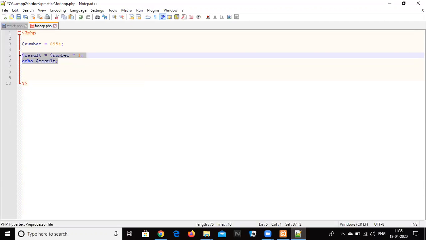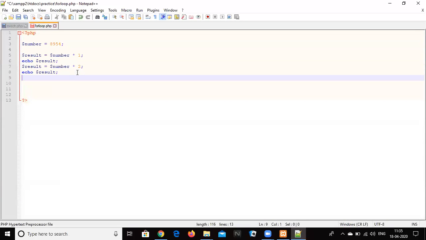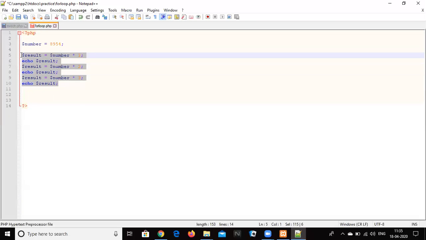Then again I copy this. Then again I have to multiply by 2. Then again I multiply by 3. So this is a huge process. If I want to multiply by 10, I have to write it 10 times. By 20, I have to write it 20 times. So instead of that, I can use for loop. So how to use for loop?